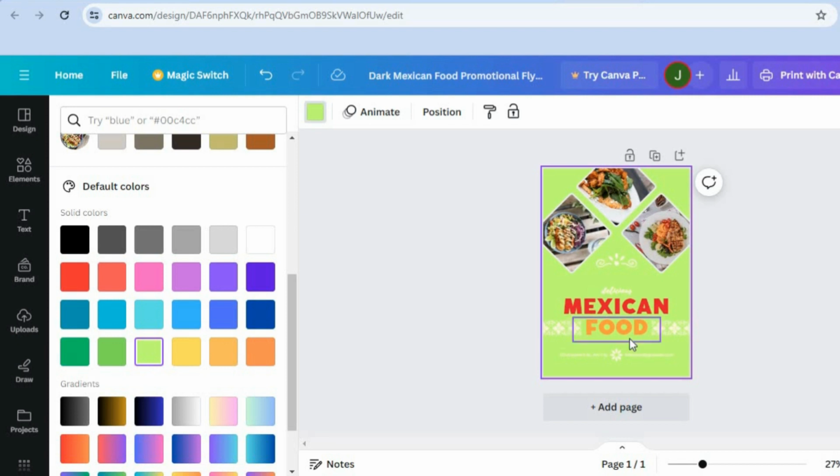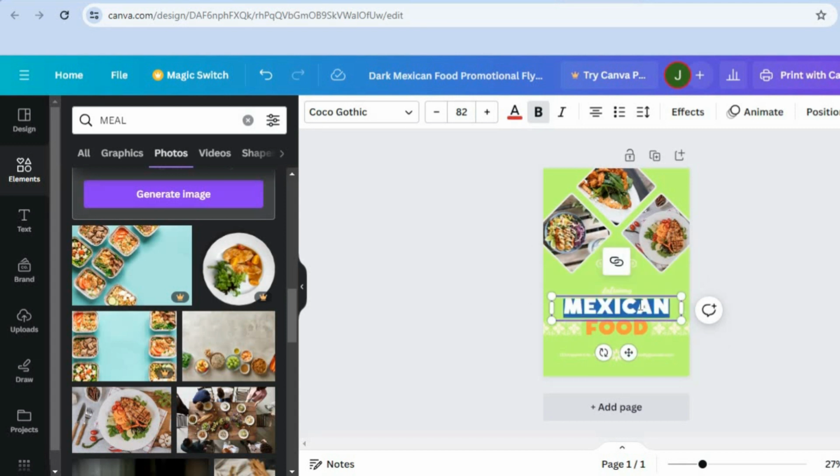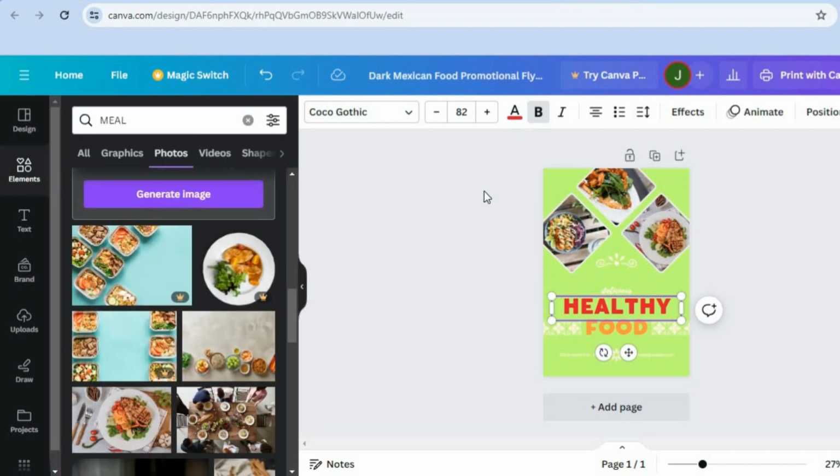Once you have found a color that you like, you can also edit the text. So you could tap on the text and you could make changes if you want. So let's say instead of it being Mexican, I want it to say healthy. You can see it right there. You can also change the font style by tapping on Cocoa Gothic, and from there you could change the font style to whatever you want.